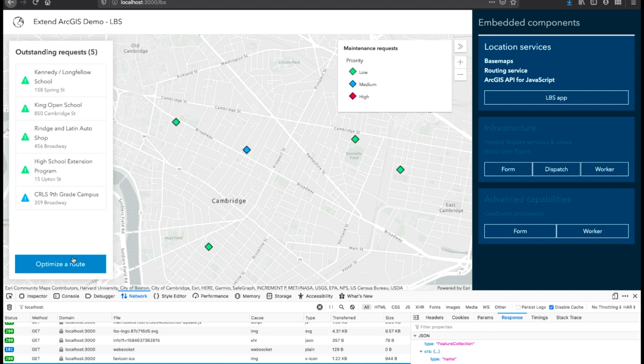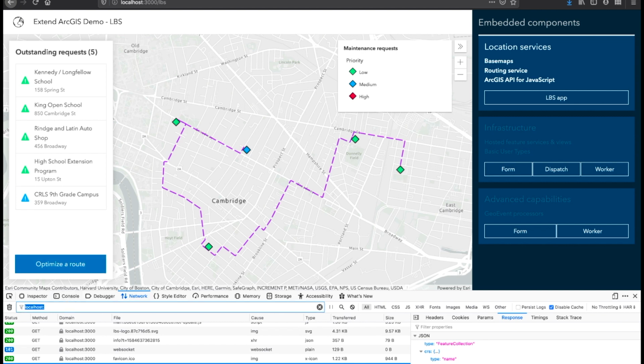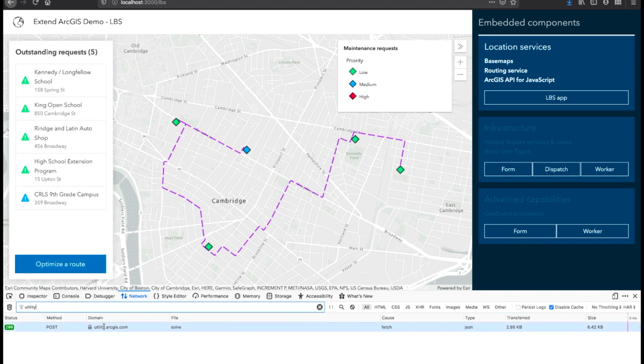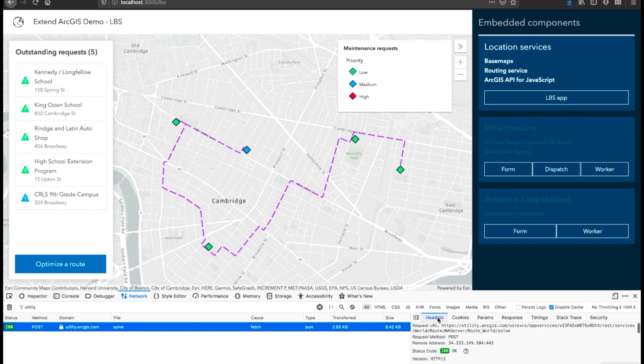and it's providing a wrapper to call out to the routing service. So when I want to optimize a route between all these outstanding requests, I can click optimize a route. We'll see a route show up, and we can see that we made a request to a utility routing service, which, just as a quick note, is one of those ArcGIS Online hosted proxies, so that I don't have to worry about passing my client ID and client secret around. So this is a really basic workflow. You'd probably build out a lot more functionality, but hopefully it communicates the idea.